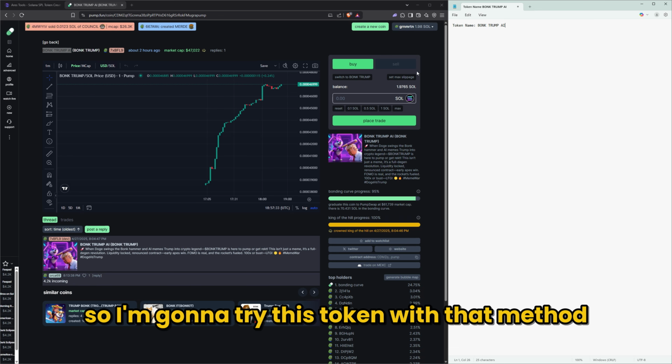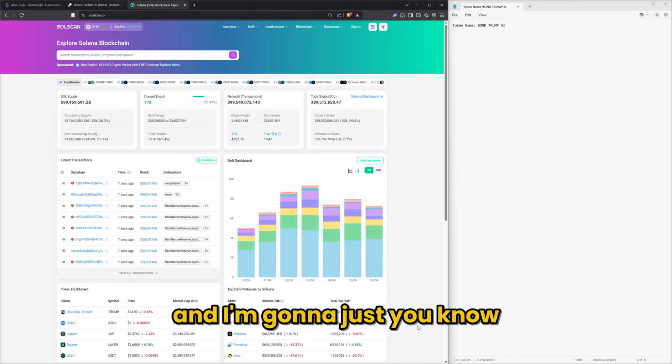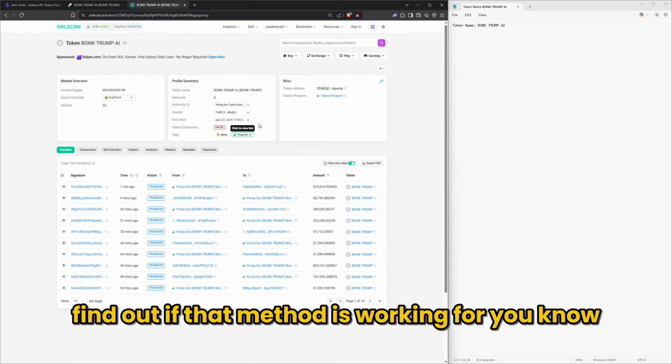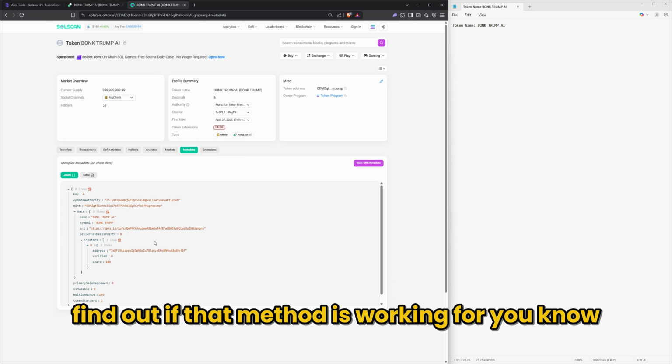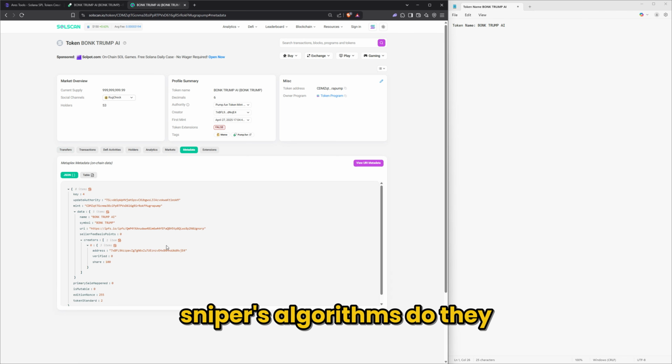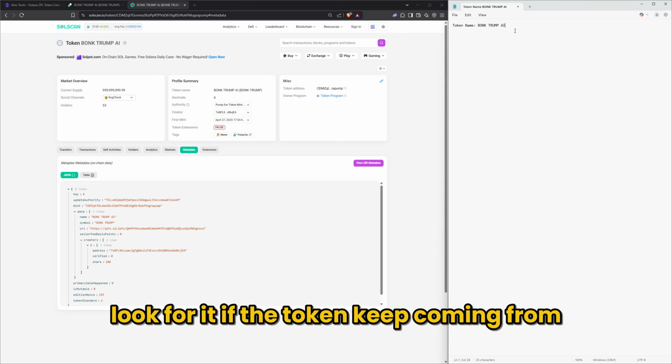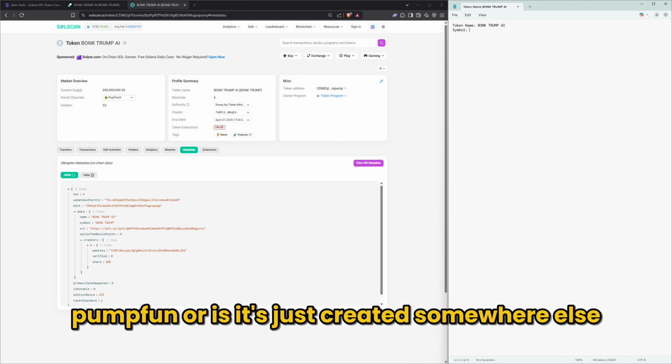So I'm going to try this token, pick that method, and find out if that method is working for Sniper's algorithms. Do they look at whether the token is coming from Pump.fun or if it's just created somewhere else?